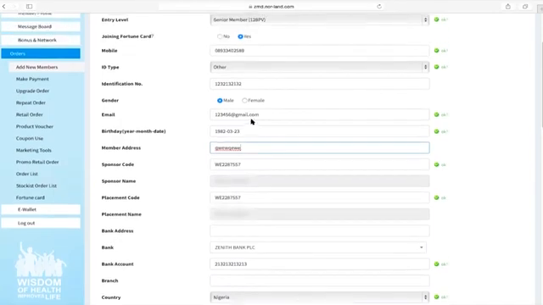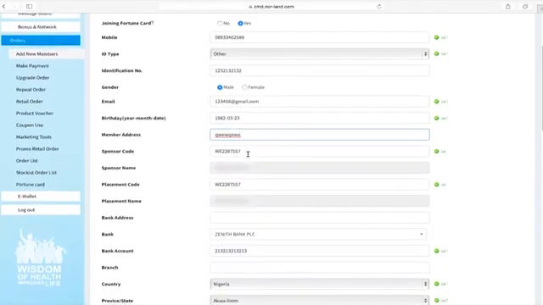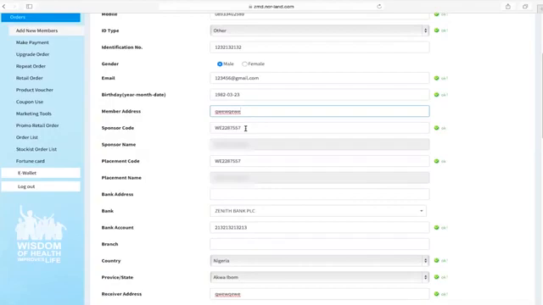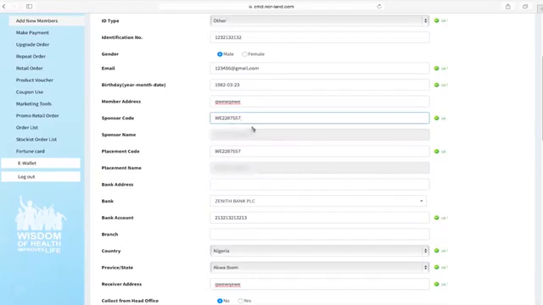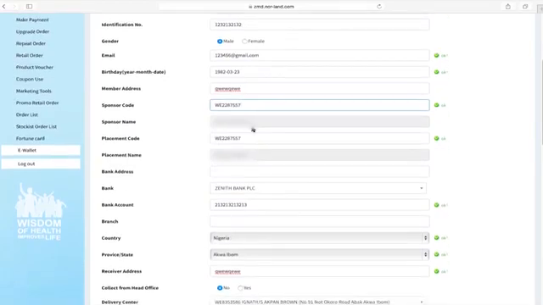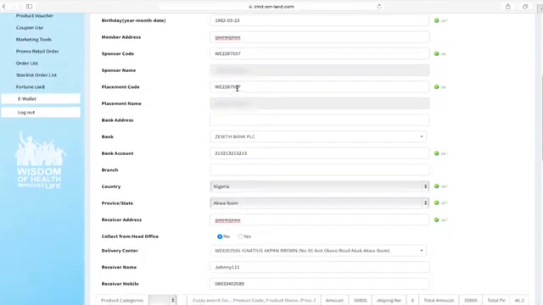Then your member address, very important. Type in your address, where you come from or where you stay. Sponsor code. That sponsor code is the code of the person who introduced this person to Norland. This person is the one that will earn the product voucher. This is very, very important. Don't put in any other code, put in the person who introduced this new member to the system. And then down, the sponsor name is automatically generated. Once you put in the ID, the name will automatically generate itself, okay?